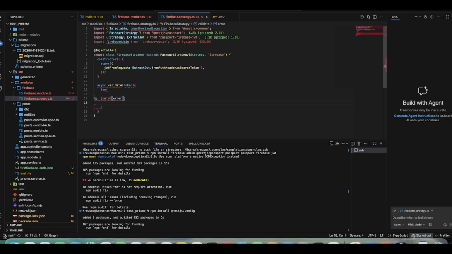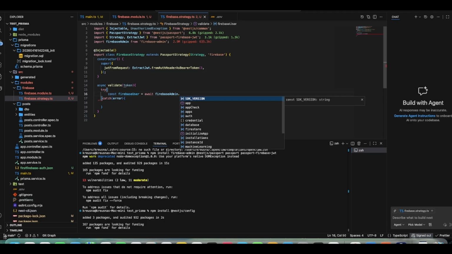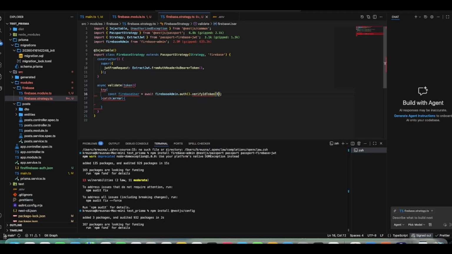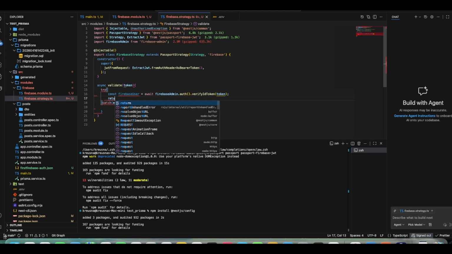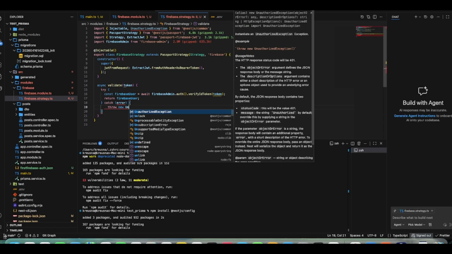Inside a try-catch block, we define a firebaseUser variable. We then await FirebaseAdmin.auth().verifyIdToken. This method performs the cryptographic handshake with Firebase to ensure the token is authentic, is not expired, and hasn't been tampered with. If the token is valid, the function returns the Firebase user object. NestJS then attaches this user object to the request object, making it accessible across your controllers.